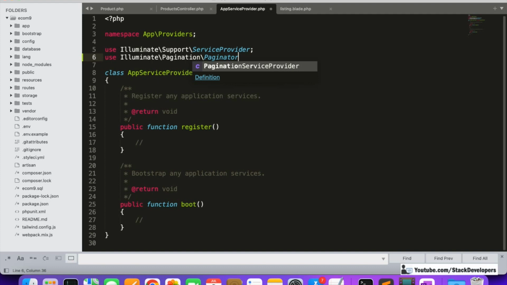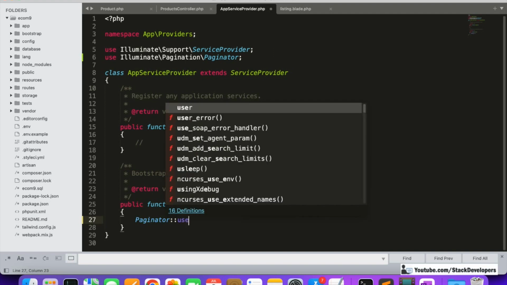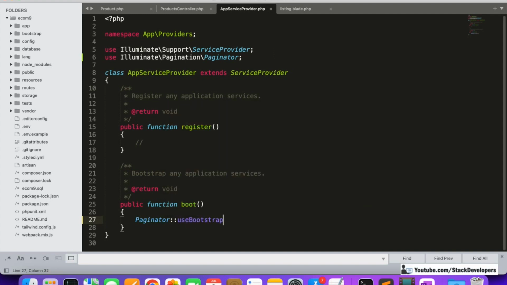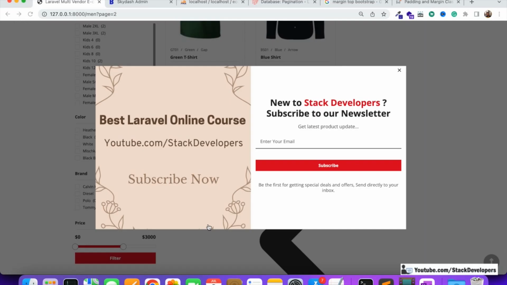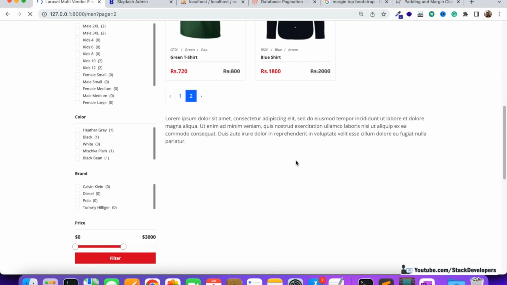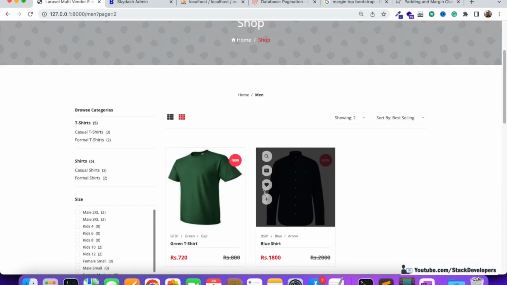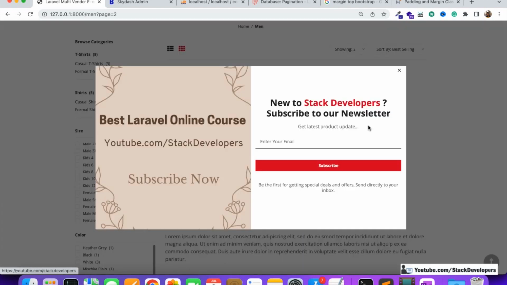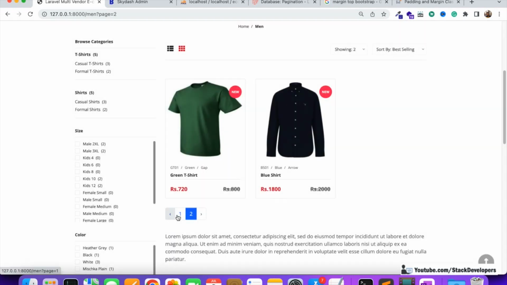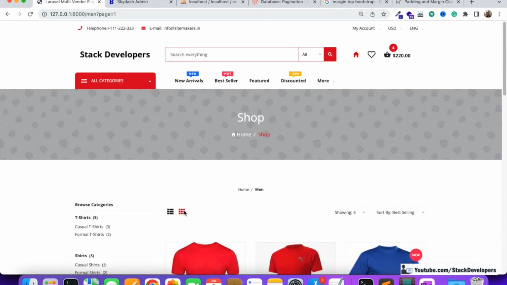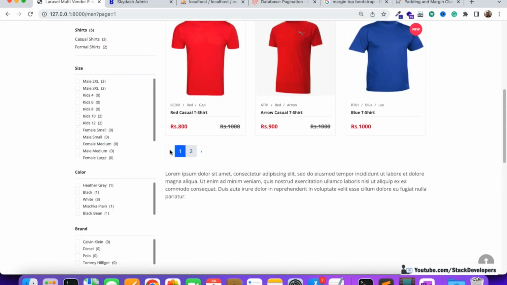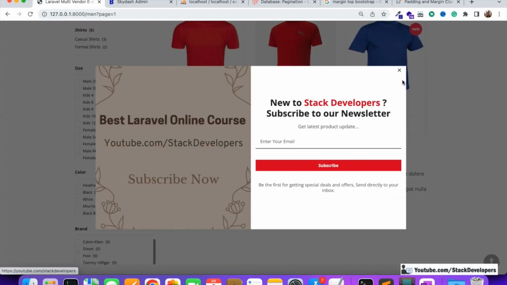Okay, so this is the class that we are going to use, and in boot we are going to use this paginator, use bootstrap. Now we are going to check and hope. See, the issue is gone away, and there it comes with the pagination with the numbers as well, previous link and numbers, and currently the second product is selected. You can see page 2. I'm going to page 1. It is working fine. Page 1 is coming now, with back and next links as well.